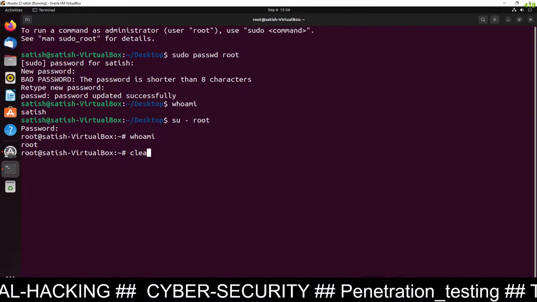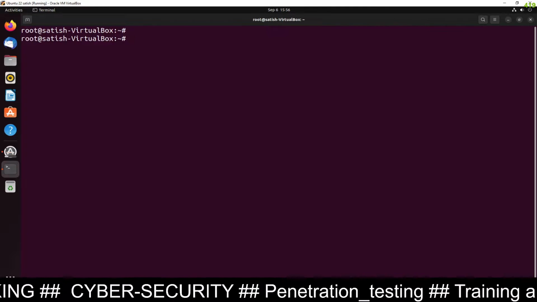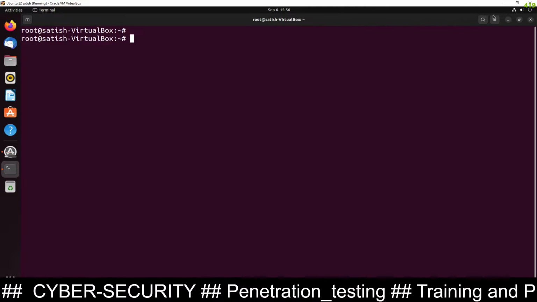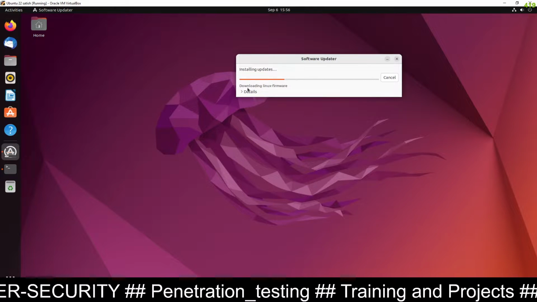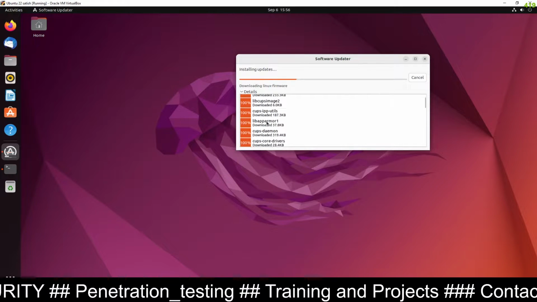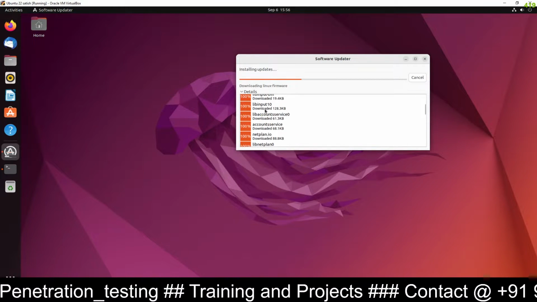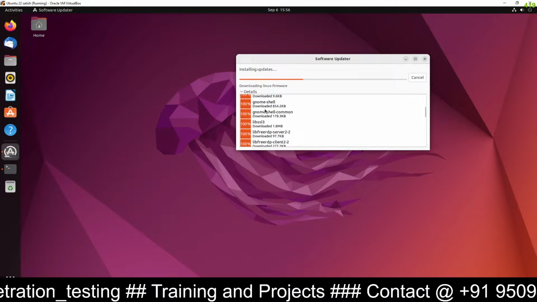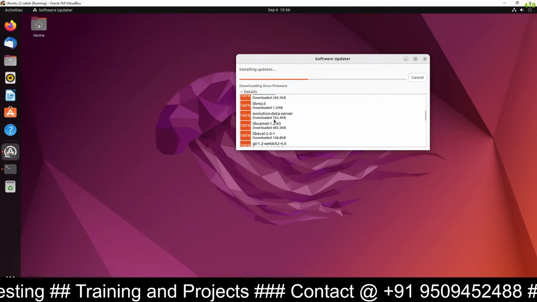Now you can clear this screen after installing everything. Okay, everything perfect, fine. And you can also see you got this software updater. So it's downloading all the updated packages for your Ubuntu machine. If your good internet speed allows you to download, let it complete the download.